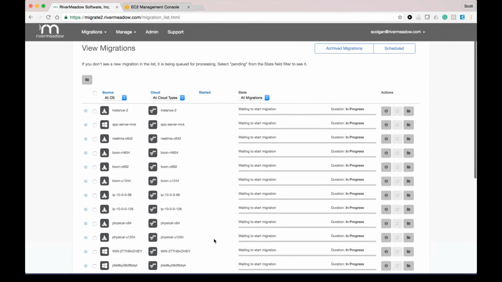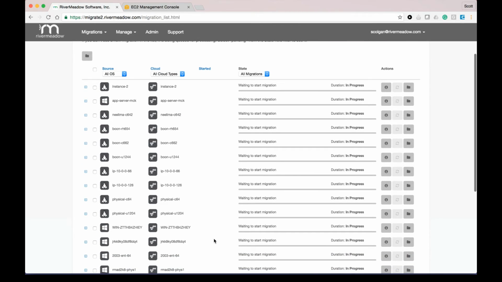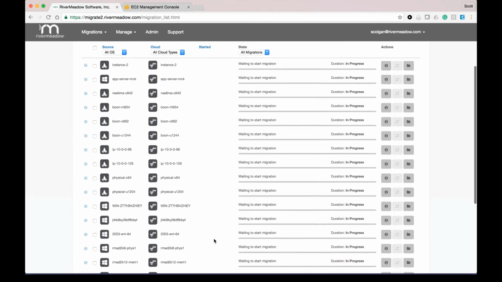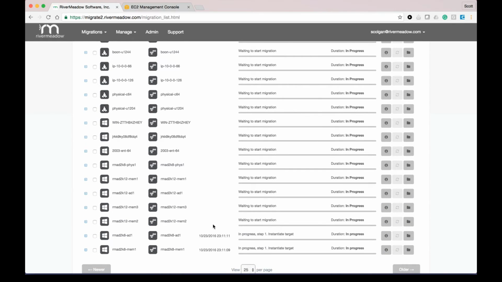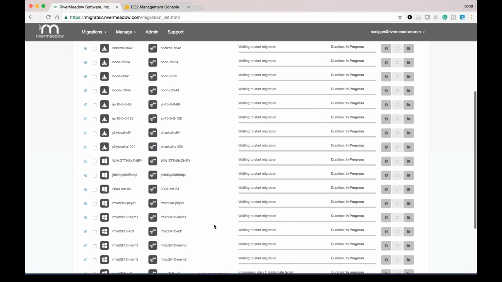And this takes us to our summary window where we can see all 20 of our instances, or our servers, are in the process of kicking off and migrating into our AWS VPC2 account.